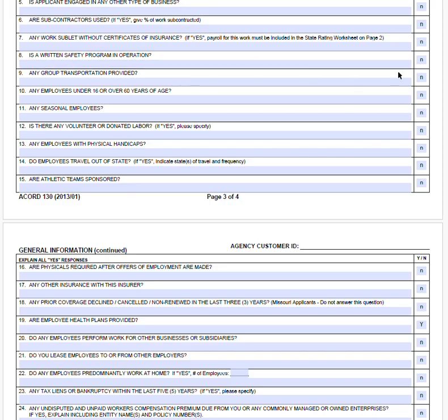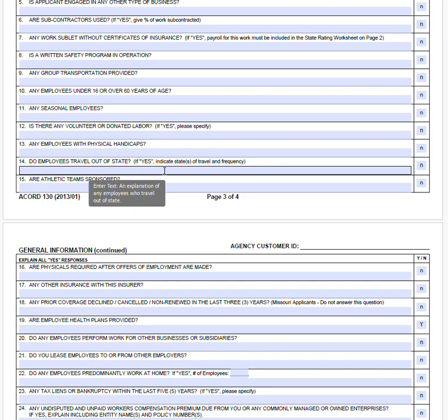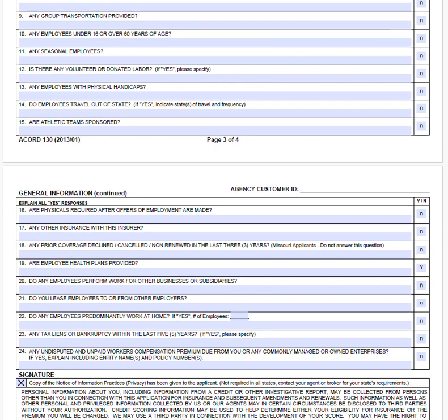Written safety operation, if they have that, you would need to advise. Any group transportation provided. Number 9. Number 10, anyone working under 16 or over 60, you would need to advise of that. Seasonal employees, volunteer or donated labor, anyone with physical handicaps. If employees work out of state, you would want to say yes. And the frequency, this is obviously very important as we learned in the class. If this is the case, you want to make sure that they're going to be covered. You do want this to be known. Are athletic teams sponsored? A question you don't ever really say yes to.